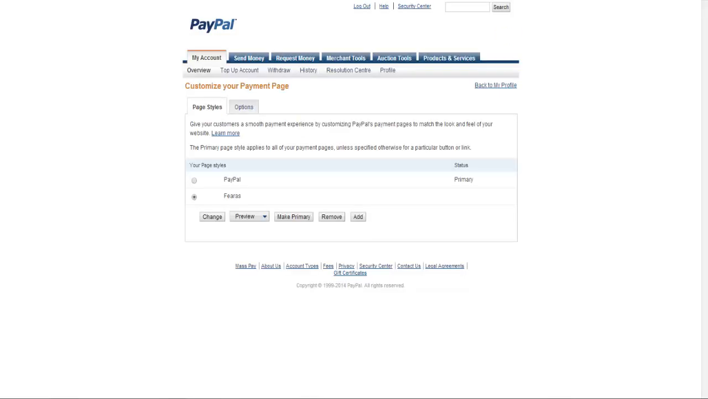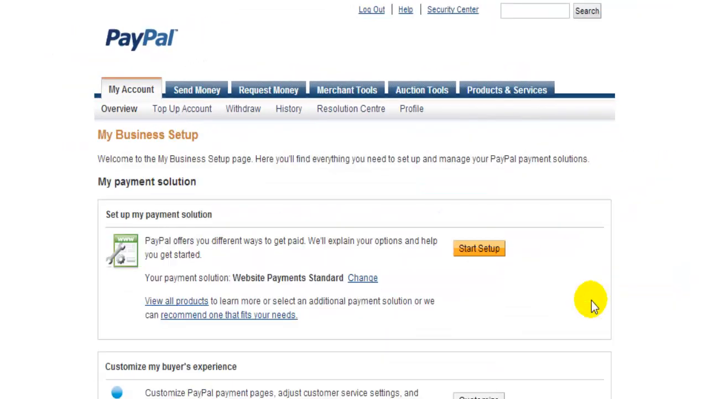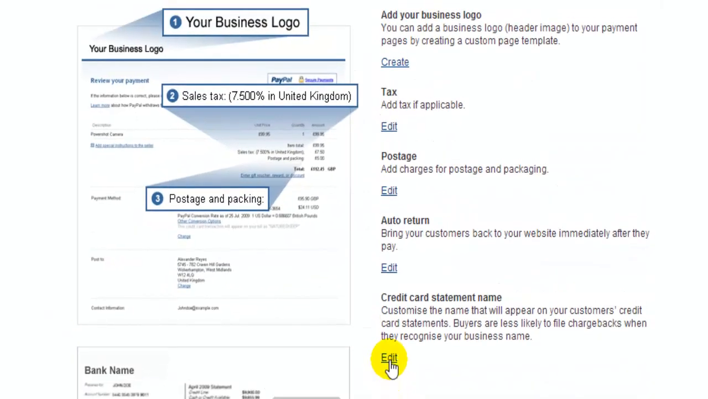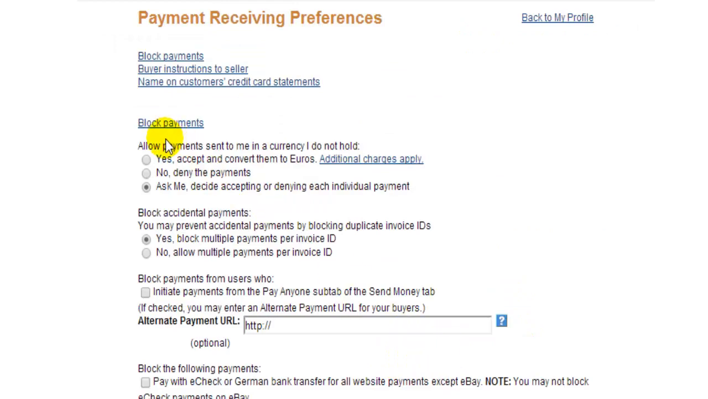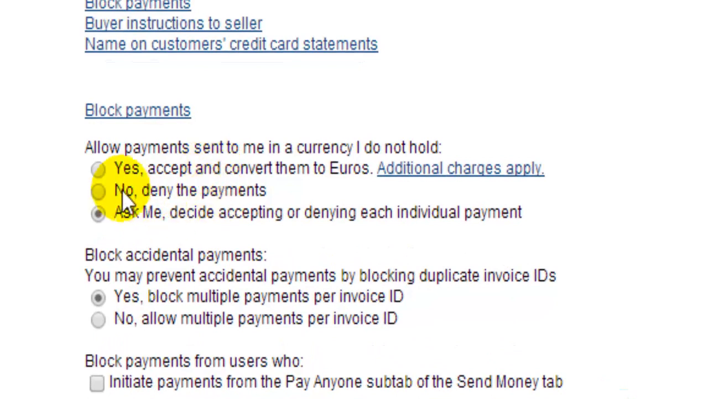Now next we need to go back to overview, back into our business setup again, and back down here to customize. Now we're going to go in here and edit our credit card statement name, and one thing we need to do here is to allow payments sent to me in a currency that I do not hold. So click here yes, and PayPal will accept the currencies and convert them into my account.